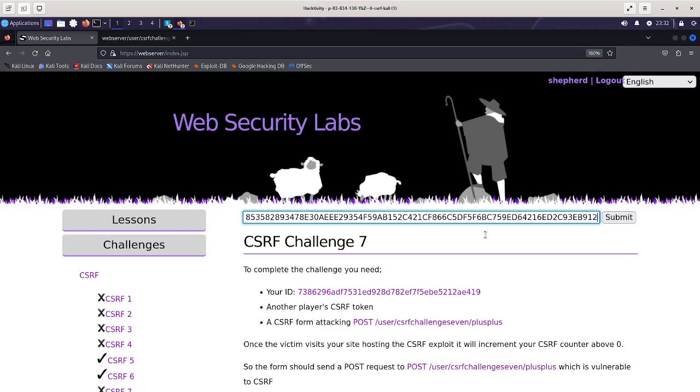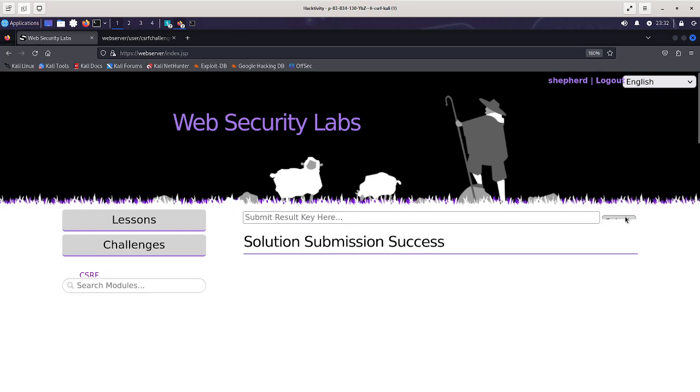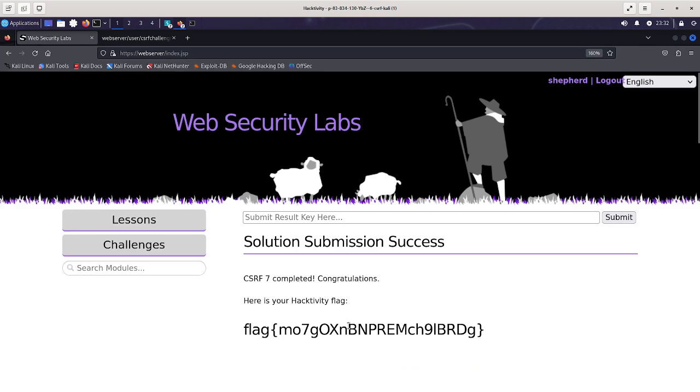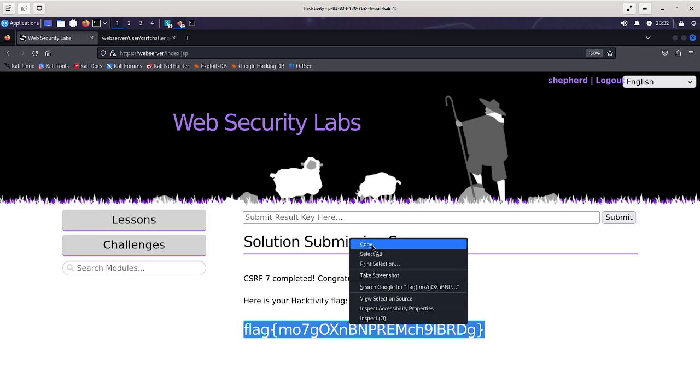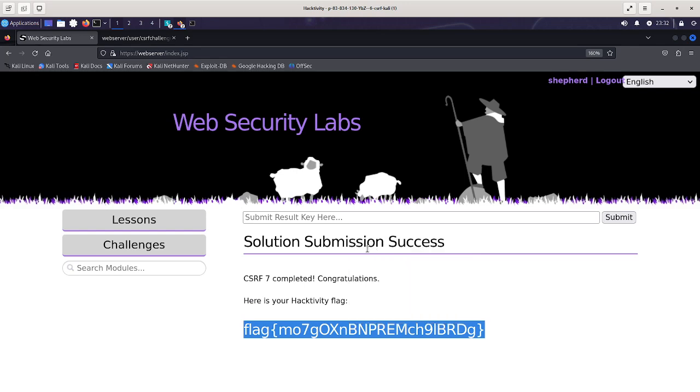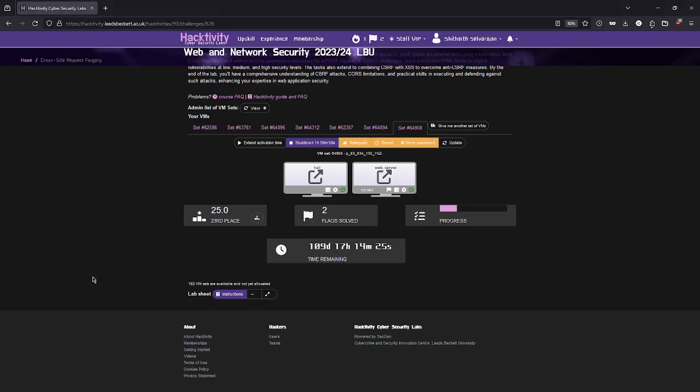So for this particular challenge, the lesson is how we are going to get the other user's token ID. We can use some kind of cross-site scripting and other kinds of attacks to steal that value from the user. I think you have to use one of those techniques to get this flag.